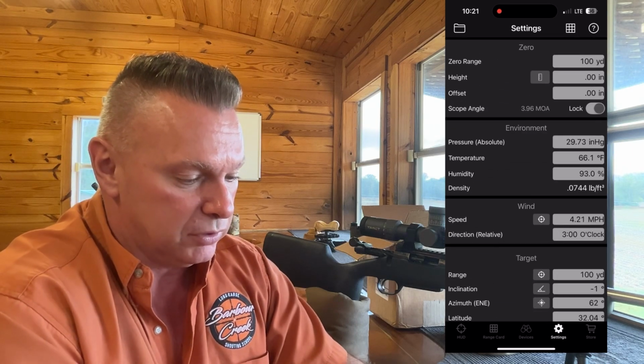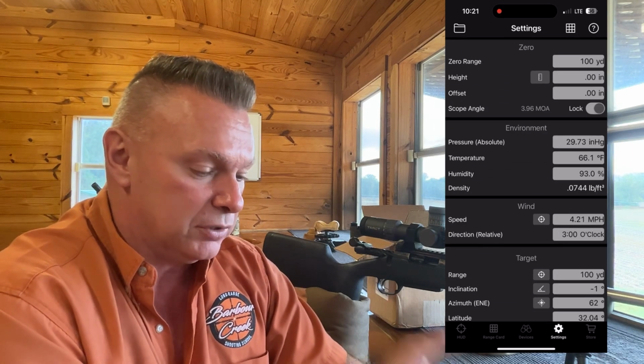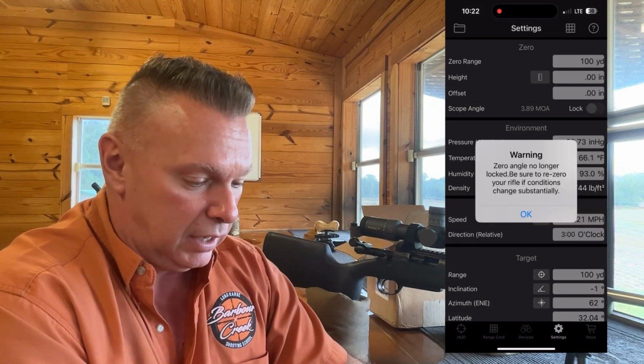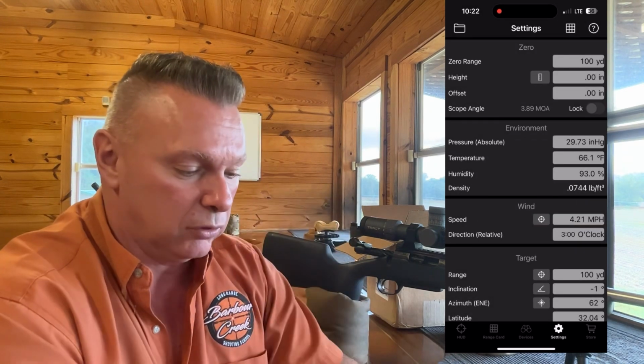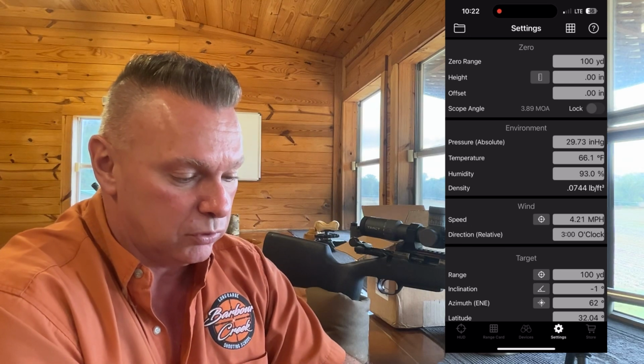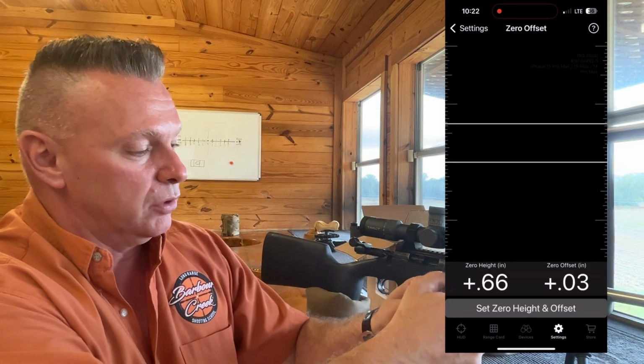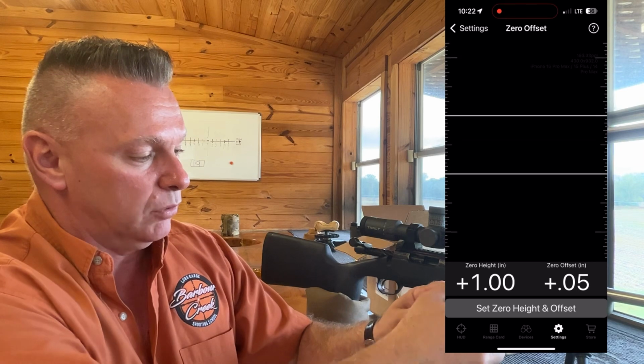I will scroll up to the zero range or zero block. I zeroed the gun at 100 yards, and at this point you would tell it, do you have a perfect zero? Are you a little bit high or a little bit low? That's what that ruler's for. You can measure to where you were aiming at to where your bullet hit, and it will take care of that.